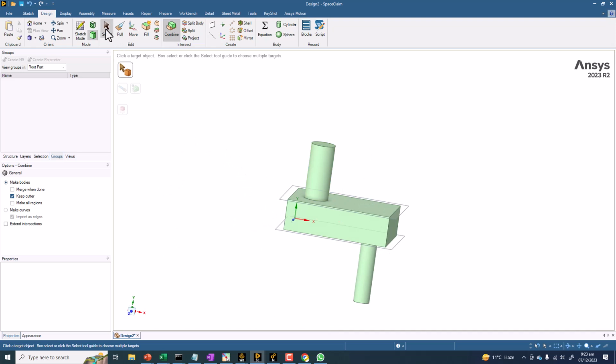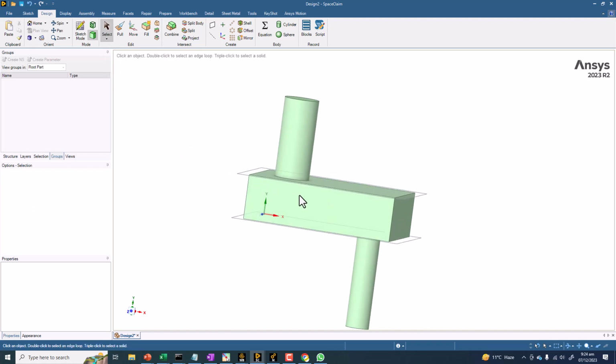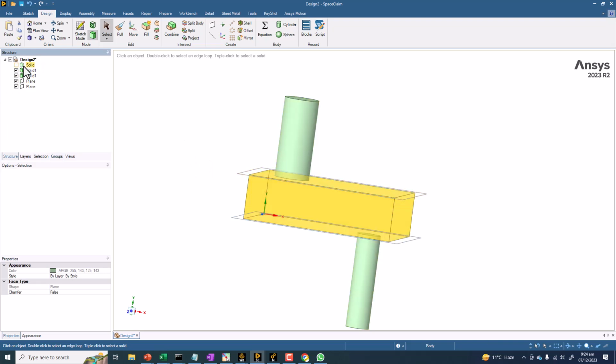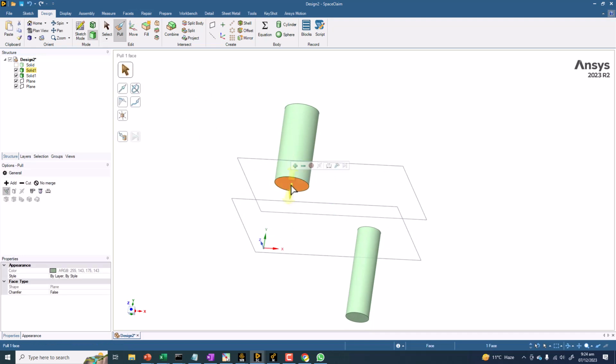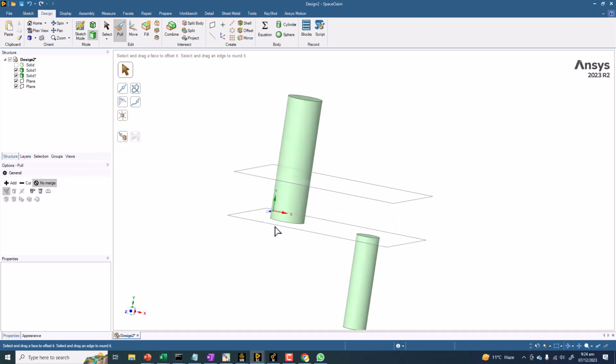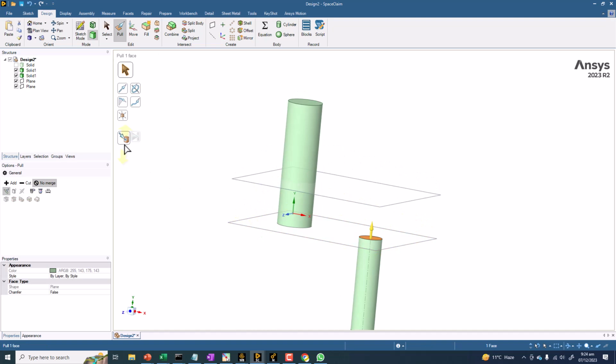Okay, so you have to click on the screen after this process. Now go to Select mode, and what we have to do is basically hide this body first. Okay, now you have to use the Pull command, and the Pull command will be used right now as an extrude tool. So I will pull this geometry up to the plane, and make it No Merge, okay, up to this cylindrical part here, this plane. And similarly this face will create the 3D body up to this plane.